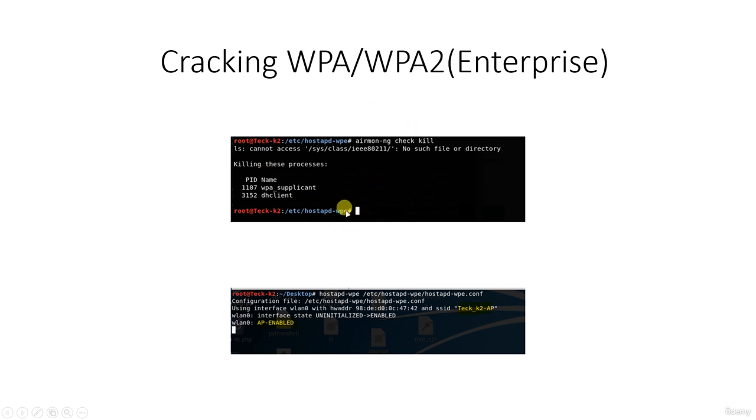Then we kill the running processes like wpa_supplicant and dhclient, which can create problems for us while running the virtual AP. Make sure your Wi-Fi card is connected to your Kali machine and up and running, because without the Wi-Fi card this won't work. You cannot monitor anything, your monitor will be blank, you cannot track any packets. So it's better to have a Wi-Fi card connected to your Kali machine. Make sure you check that.